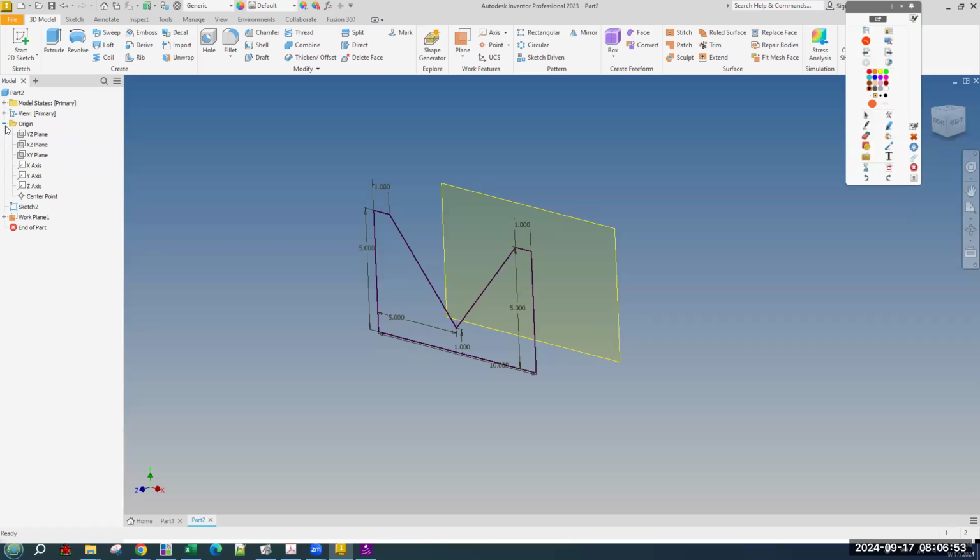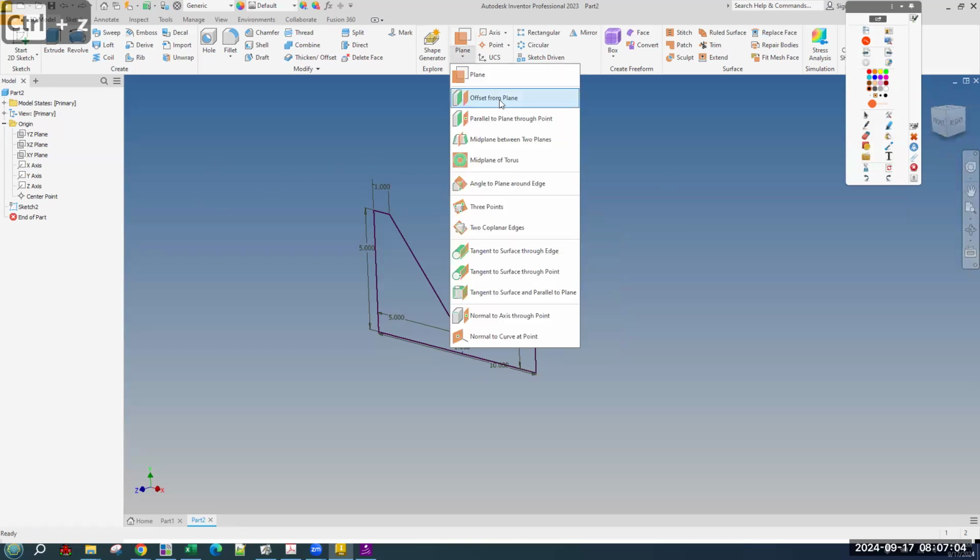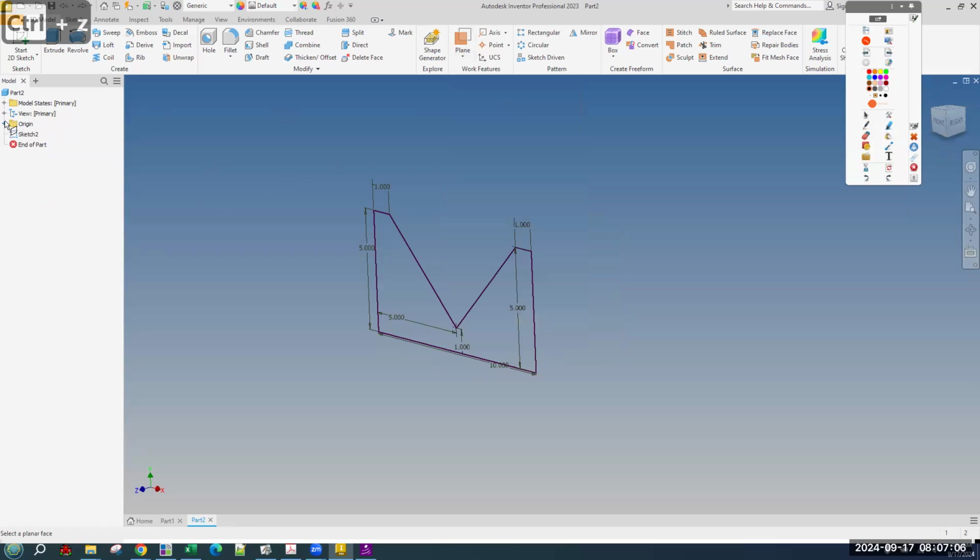And then type -4. -4. You don't need to drag. All you need to do is from scratch, you go click on the drop down here, offset from a plane, and then over in the browser bar, find the XY plane, and then type -4.